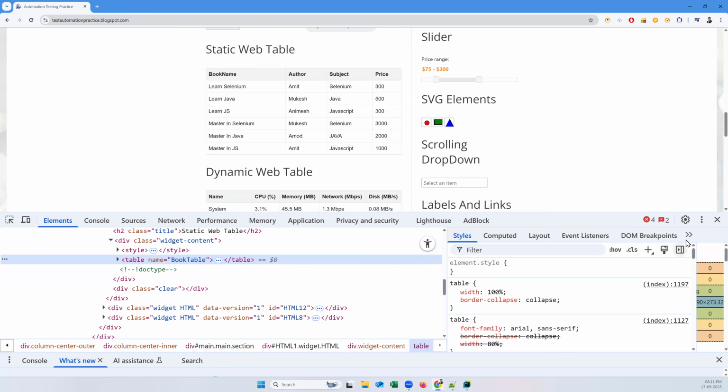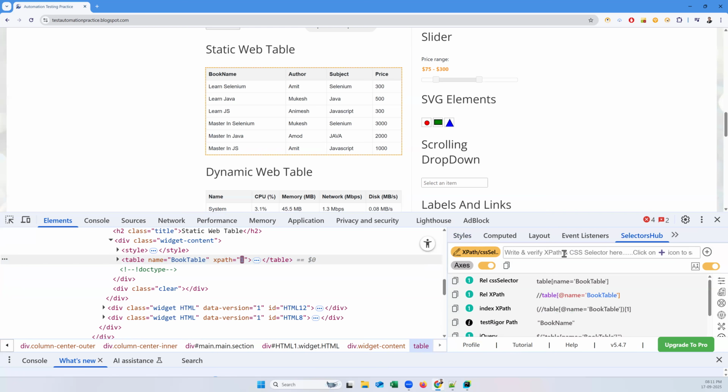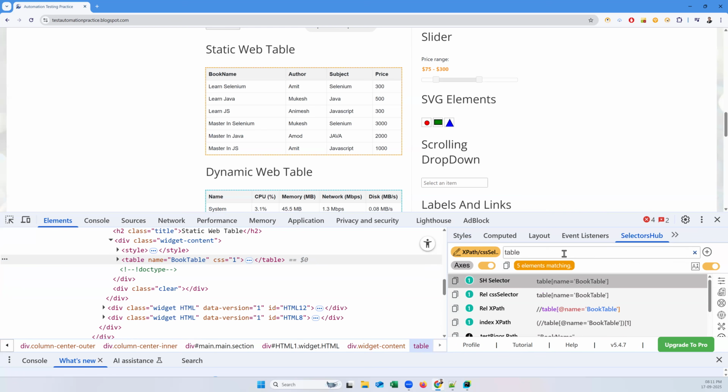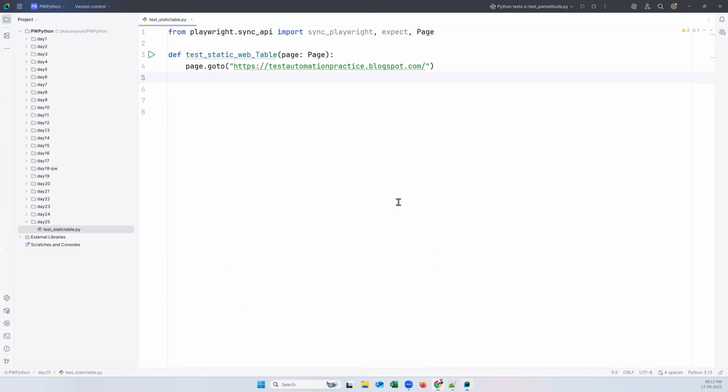So how do we write the locator for this table? Go to Selector Hub. I'm going to write a CSS. So I can use a tag called table. And you can see when I say table, 5 elements are matching. So there are 5 different types of tables on this page, and we need to filter them. To filter them, we need to provide one of the attributes of the table. Let's say name equal to, and the table name is what? Book table. Once you provide it, it is now pointing to the whole table. This is the locator we are going to use. This is the CSS locator we are going to use to grab the table element.